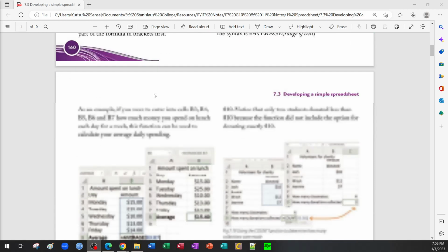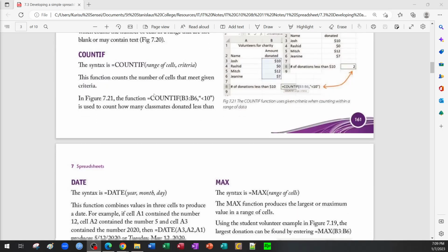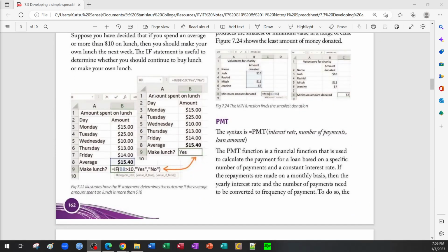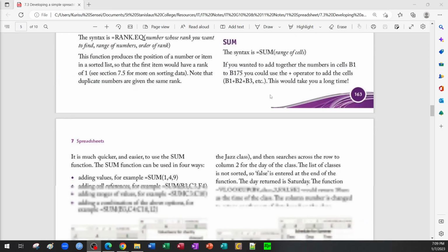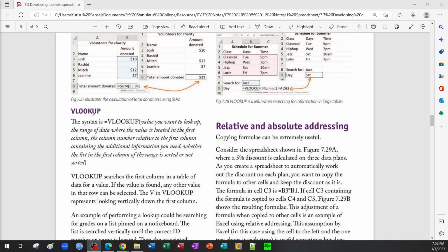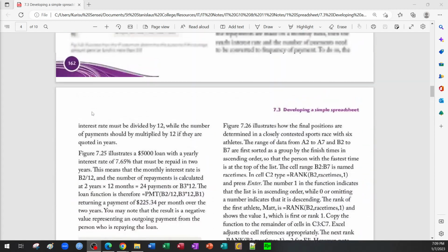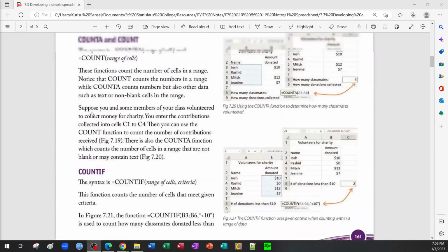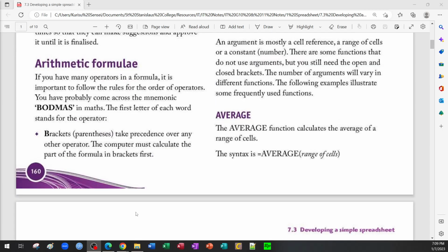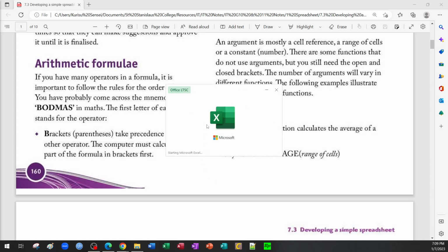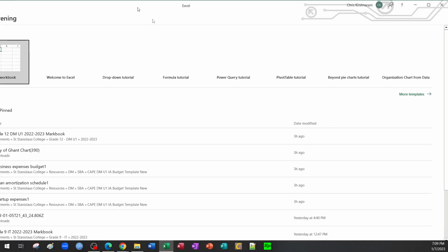So the last class we had, we actually started this chapter here, and we stopped somewhere around the rank function, the sum function. We were supposed to start VLOOKUP. But what I'm going to do is just quickly go through each one of the functions, to give us a recap of everything that we would have covered. And if at any point you have a question, you're not following, you let me know.